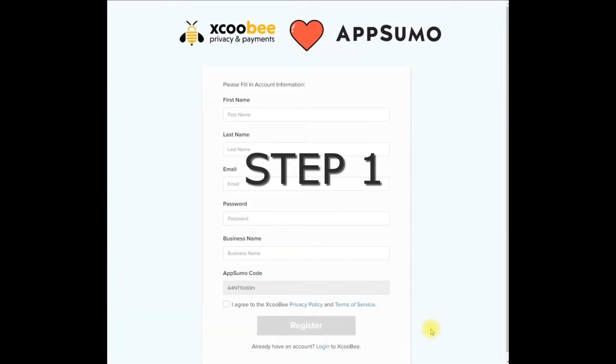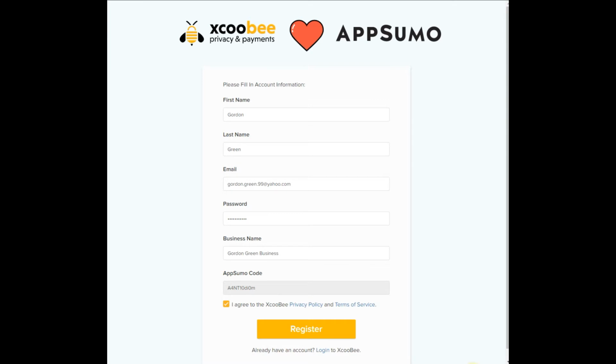Let's get started. When you come over from AppSumo, you already have your AppSumo code pre-filled. The only things that are needed are your first name, last name, email, and the password of your choosing. We will pre-fill a business name for you. If that is not the right one, please make a change as you see fit. It should reflect most likely your business under which you're collecting payments. I will do that and we'll continue from there. Once everything is filled in, just hit registration.